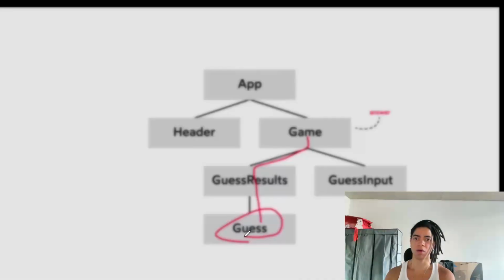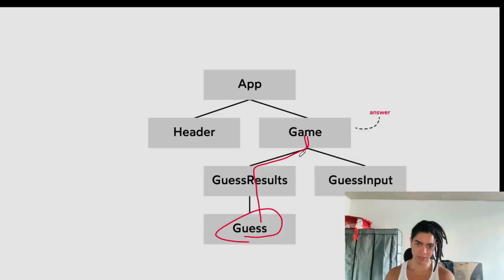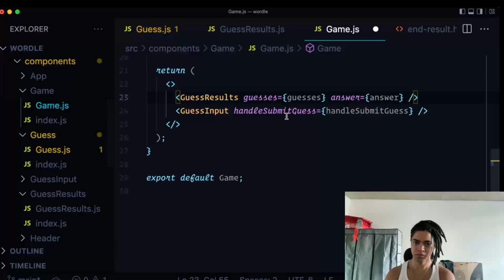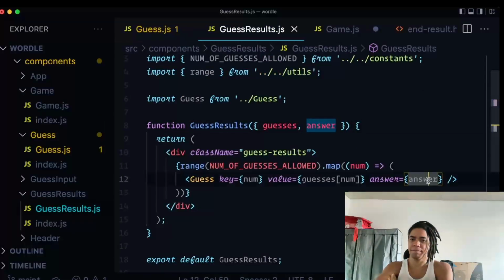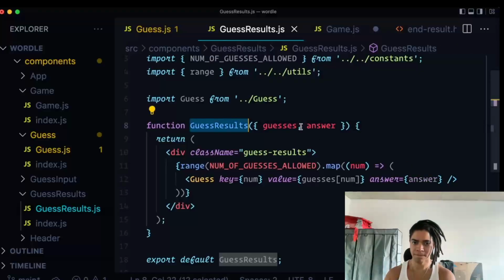This concept is called prop drilling, as if you are kind of drilling down into the ground for oil. It's seen as kind of an annoying thing in React. It is kind of strange that GuessResults takes this bit of data and funnels it through, but it doesn't actually need this data itself. GuessResults doesn't use answer directly. It's just forwarding it along like a fire brigade or a bucket brigade, that thing where they pass the bucket from one person to another. That's kind of what this component is doing.